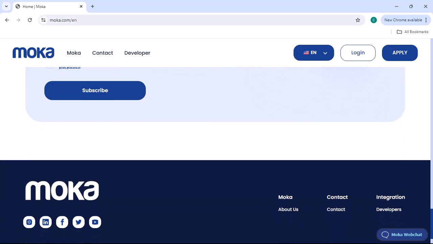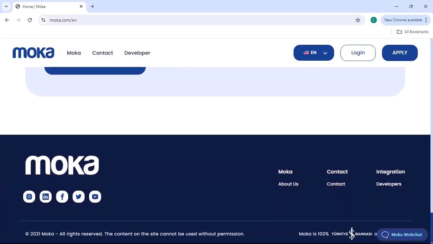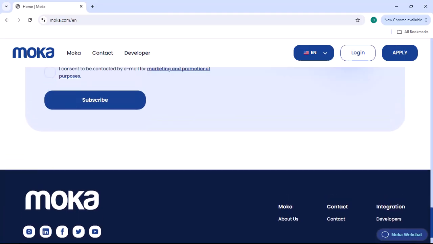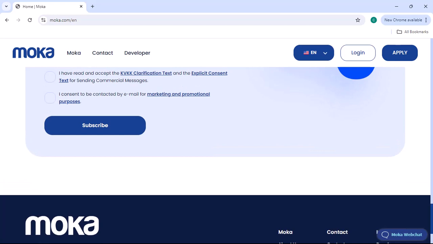Step 4. Create your account. After verifying your identity, you'll be asked to create a strong password for your Moka account. Choose a password that is difficult to guess but easy for you to remember.